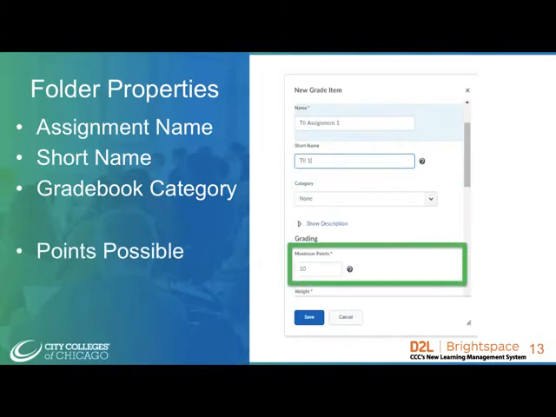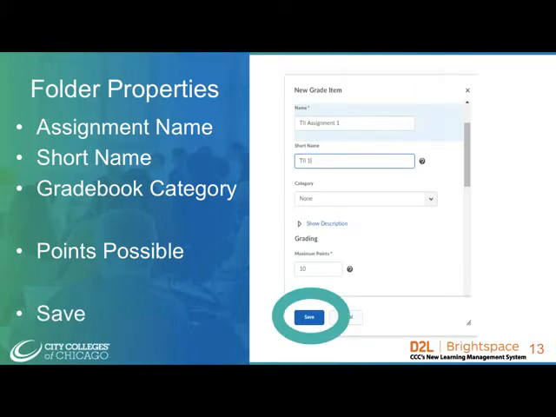Next is the maximum points possible. You will need to remember this number. Let me repeat. You need to remember this number. You will need to provide it in the assignment submission folder properties in a moment. There are a few other settings that you can scroll down to access, but they're fairly specialized and won't apply to most users. So at this point, I will simply click Save. When I do this, the pop-up window will disappear and I will return to the new submission folder properties page.